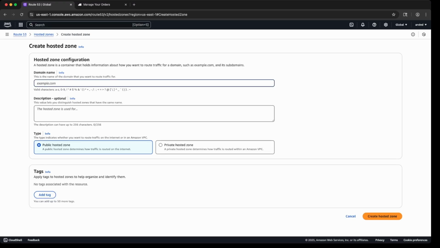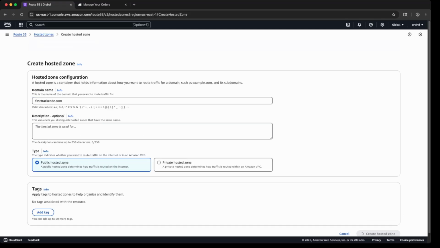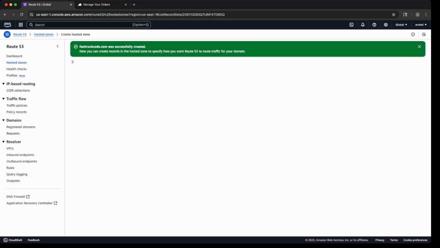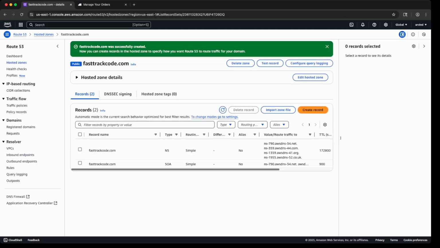So we are using our own domain, trackcode.com. Okay. Here we are going to make it public, and then we just create that. Once we create it, we get a list of name servers that we need to route to AWS. Okay. So let's copy those name servers.